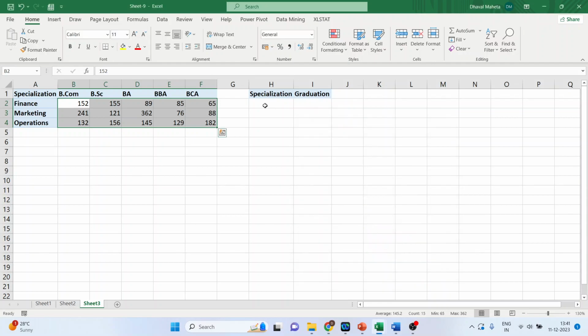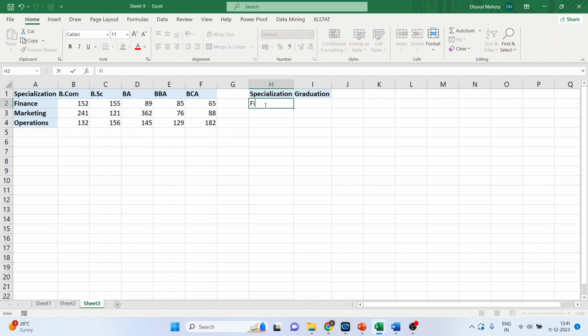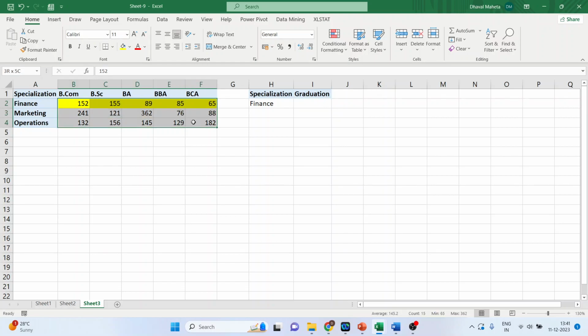Okay, done. Now I'll write down here finance. Let me see, is it working? Perfect, it's working. Now we will go to the graduation. And what we want is that whenever I write BCom, these cells are highlighted. BA, these cells are highlighted. So activate it. Make sure that again you select the data. Don't forget to select the data, otherwise the rule-based formatting will not work. Okay. The selection should be on.